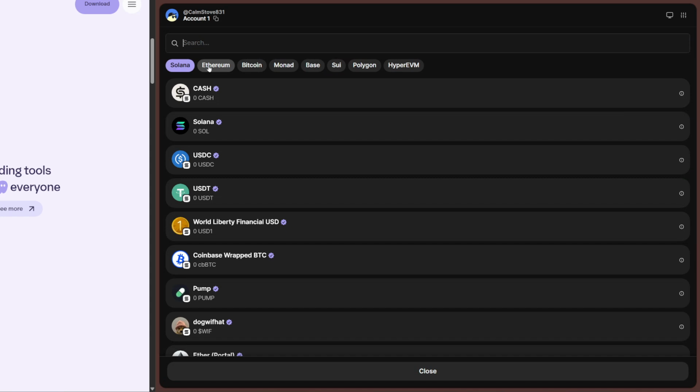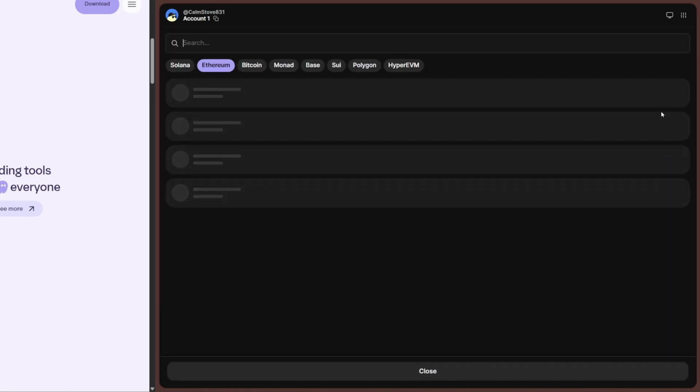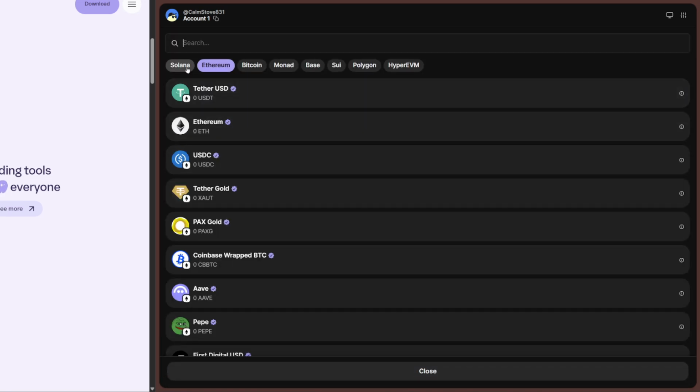After choosing ETH, move to the bottom field where you will select the currency to swap to. Click on this field and choose SOL for Solana. This confirms that you want to exchange Ethereum for Solana.